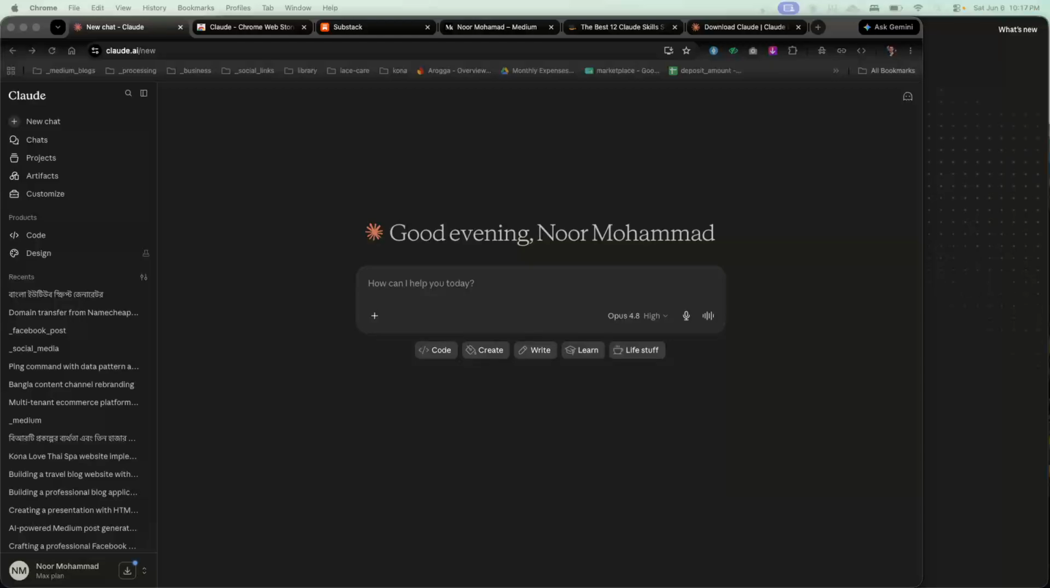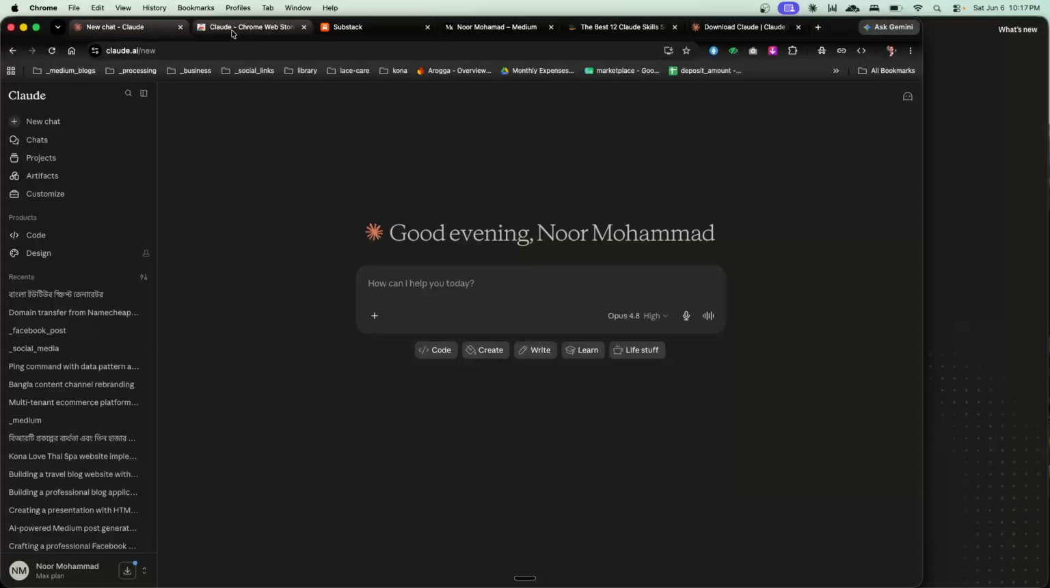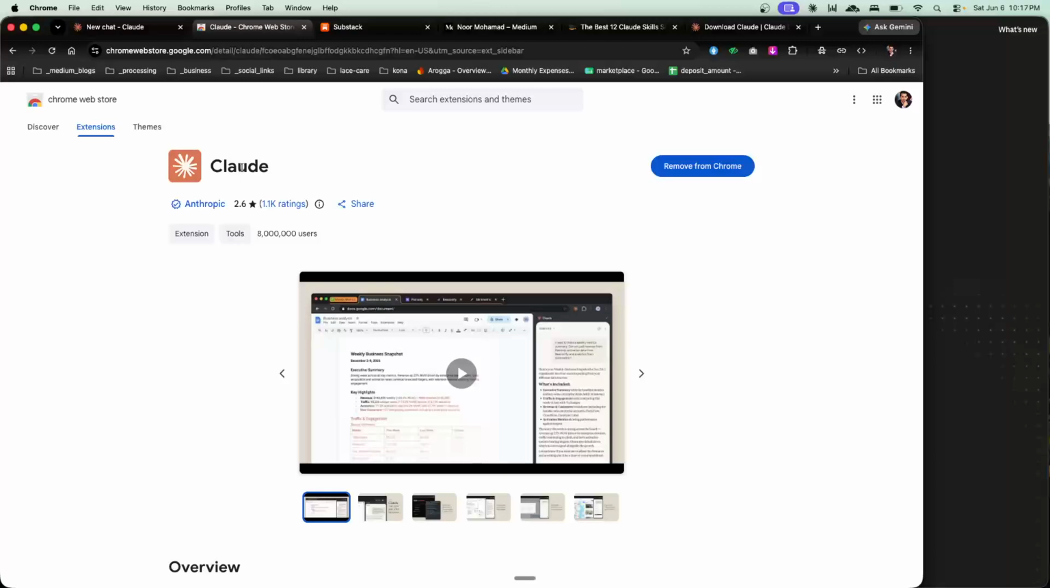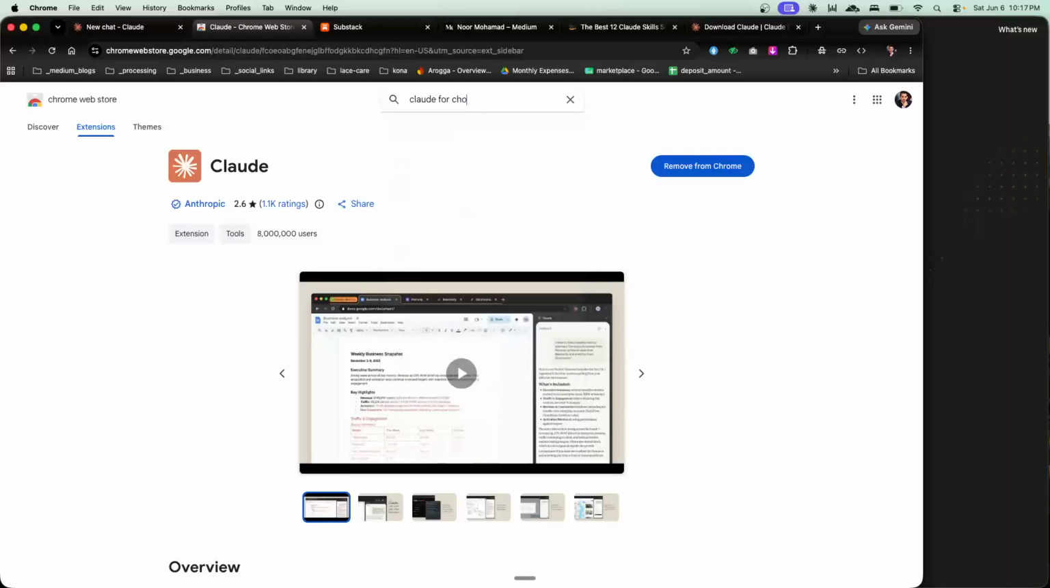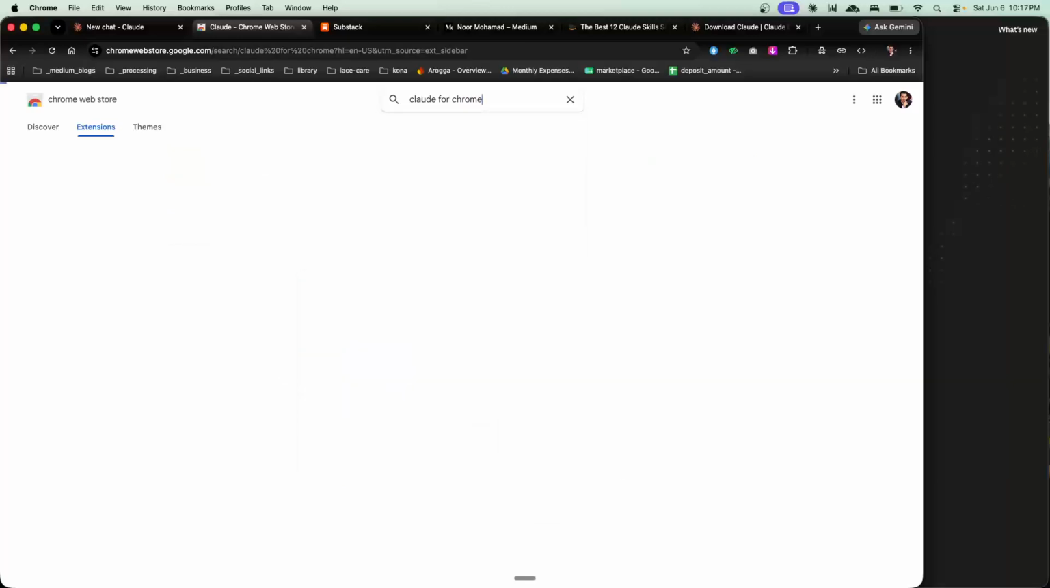Hello everyone. You may have heard about or already be using Claude, the powerhouse of AI. And today we're going to do something different. From the Chrome Web Store, we're going to use a pretty good extension for Claude. You can simply search for Claude for Chrome, and it will automatically pop up.